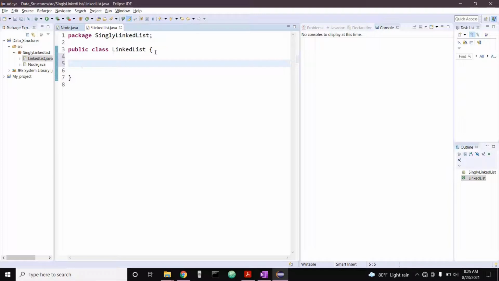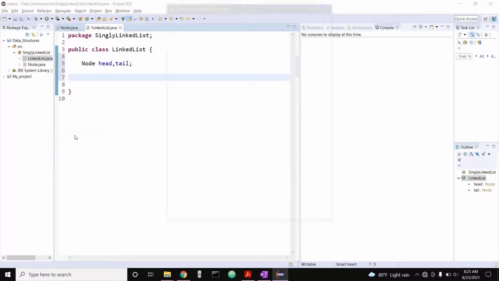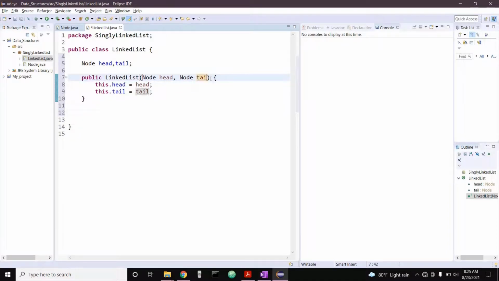As I mentioned previously, we need two references, head and tail. The type of those references is Node: head and tail. Now I'm going to generate the constructor, same as previously. Here also we do not need the super keyword, and we do not need any parameters. The only thing is that the head and tail references are set to null. Save it.